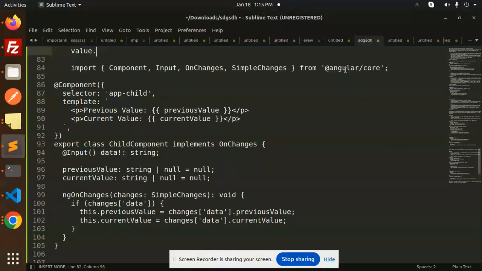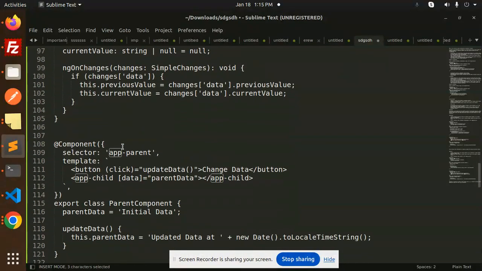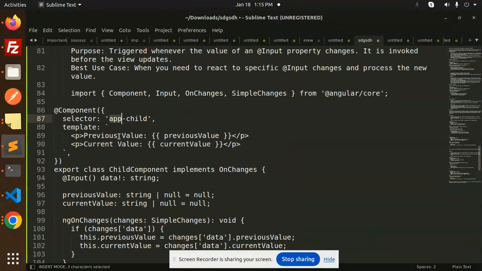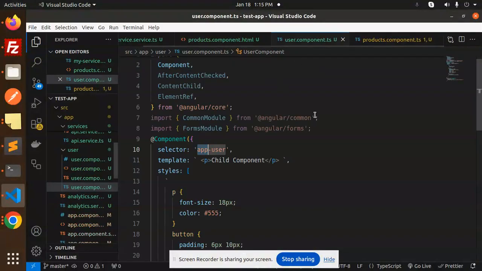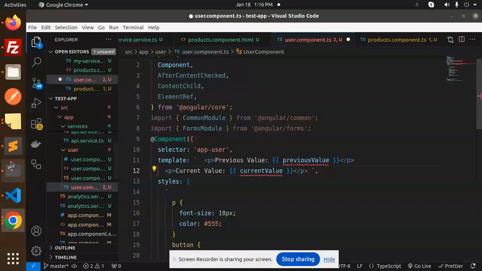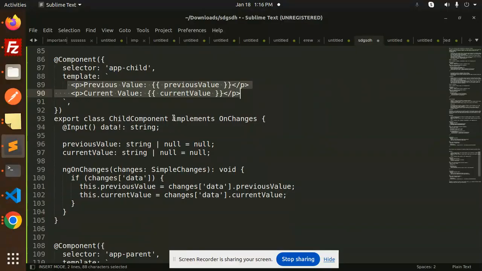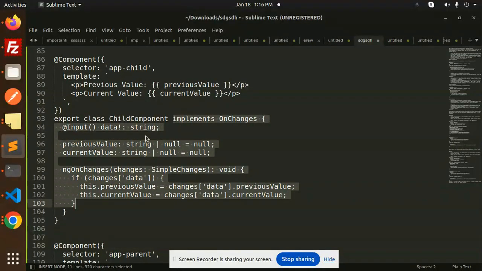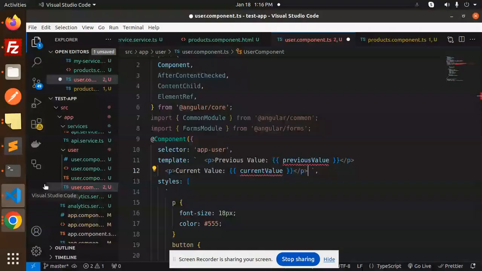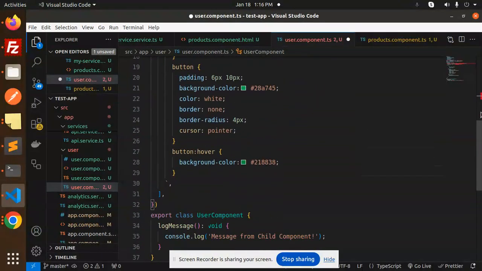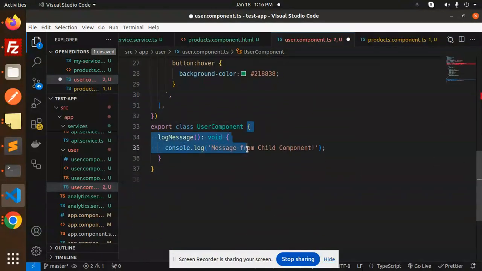Let's take an example. We have this child component and this is our parent component. In the child component, let's go with the previous value and the current value. Let's add it. Here we have the child component, that is user one. I'm going to add these two, the previous value and the current value. After this I'm going to implement OnChanges because I'm using input properties, right? I'm going to use this in the child component. Make sure the user component is my child component, right? And here I'm just going to add this.